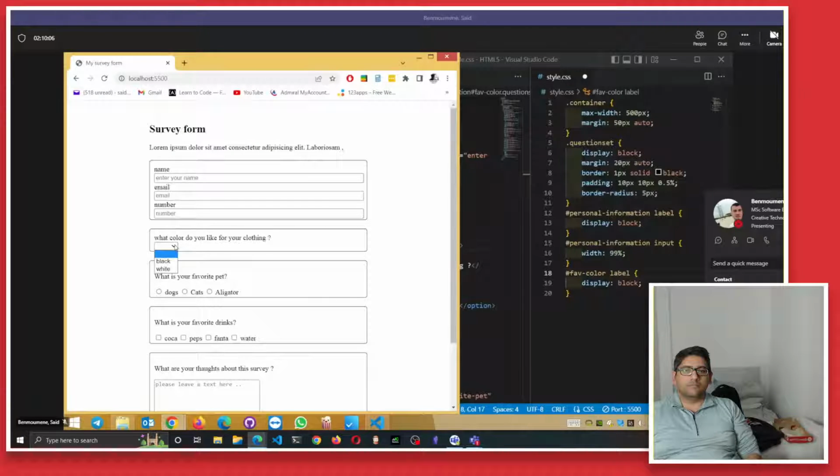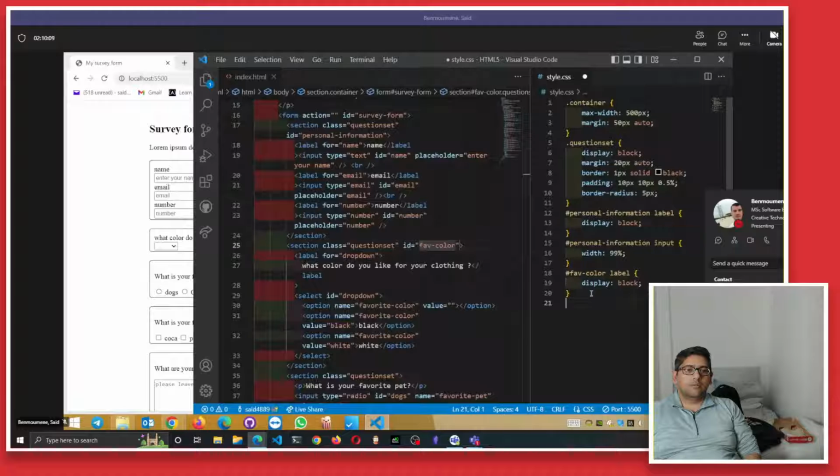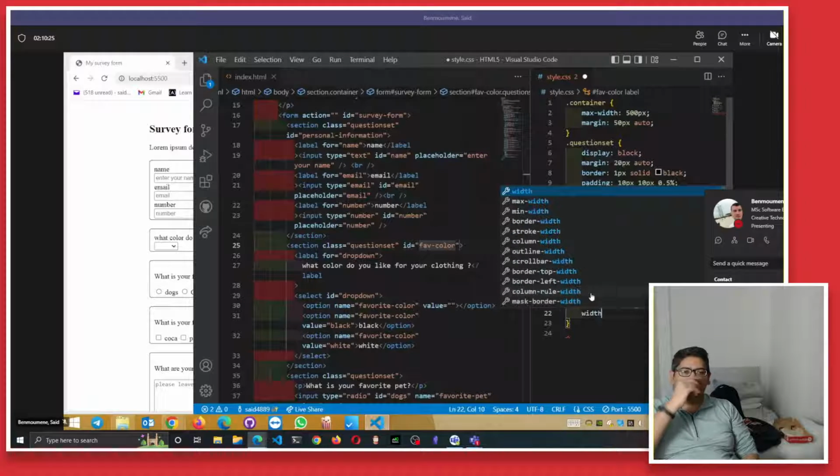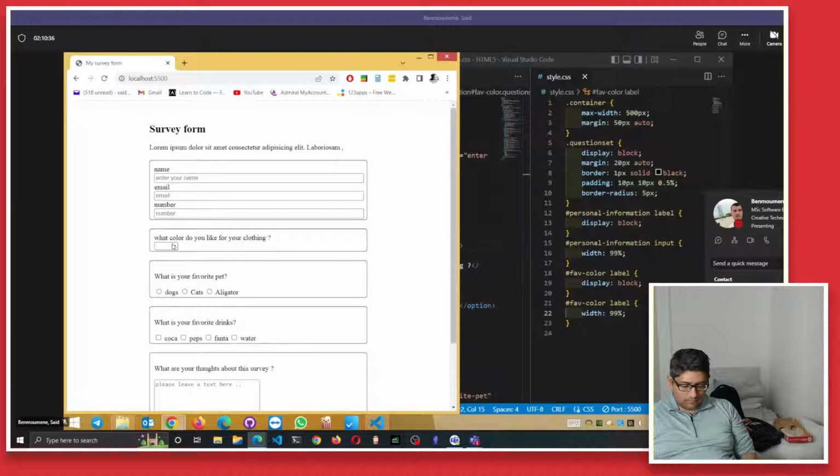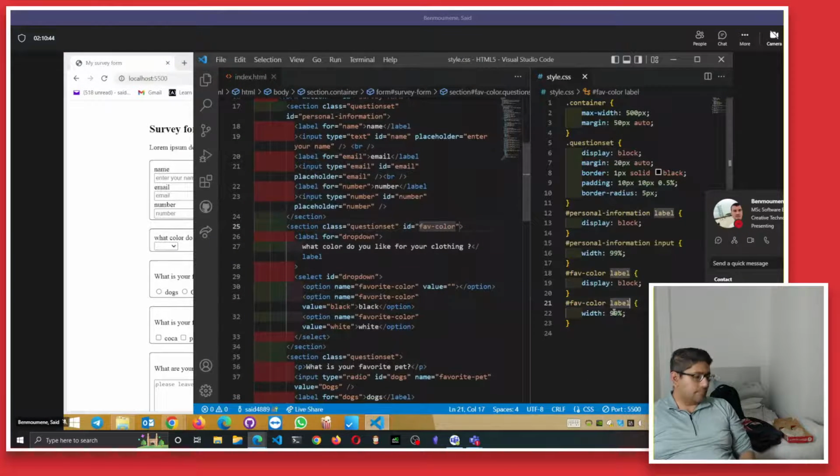Please leave it true. Okay. And I want this to be wide, so width 99%. It's the same and not changed because it's not text. Not label, bro. What? Option.